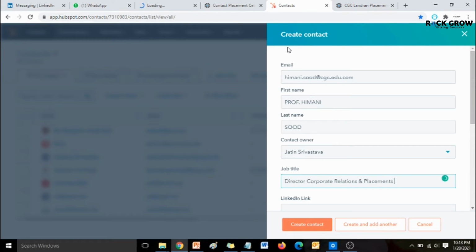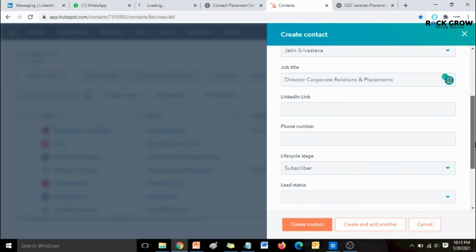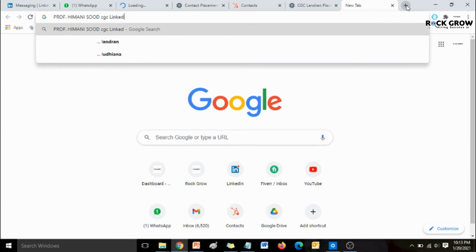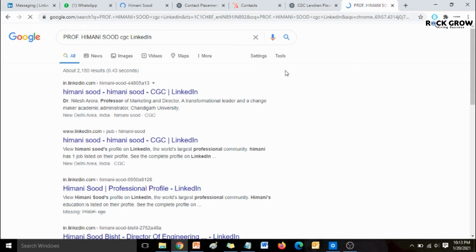So next section we have is to add a LinkedIn link of this person. Very much easy. All you need to do is to copy this, add their college name CGC, and then add the keyword LinkedIn. Just like we added the keyword placement cell in order to find the placement cell representative, same way you can get the LinkedIn link by adding the professor, the concerned person name, the college name, and then the keyword LinkedIn.